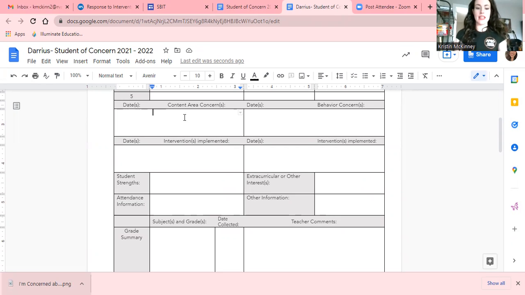So content area concerns, again, you can put your date over here. Put your content area right here. I'm going to pretend for our purposes that my really, really big concern is reading. Okay. Behavior concerns, if there's anything to note here, you could, of course, do that as well.